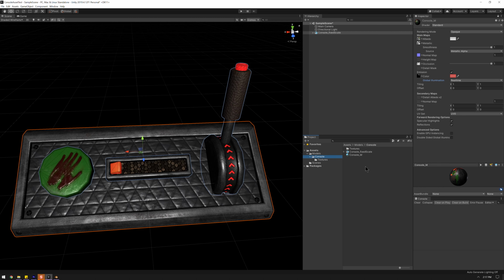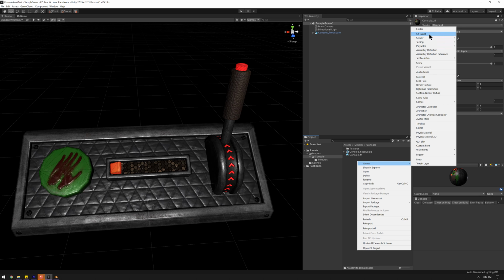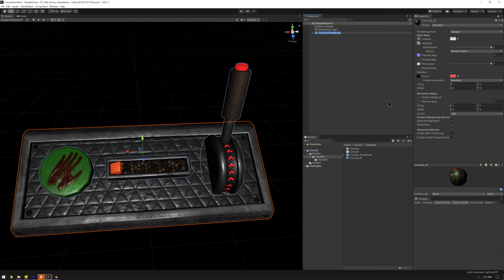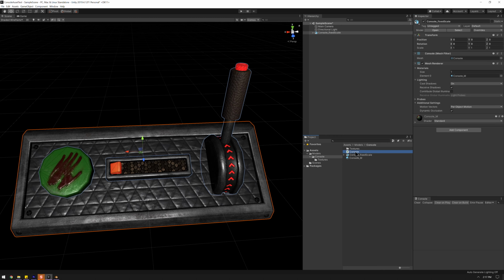So now let's go to our console folder, right-click, create. I'm going to create a C# asset. And let's just call this console. On console up here, I'm going to go ahead and unlock this so we can see it and drag this script here. I'm going to double-click the script to open it.